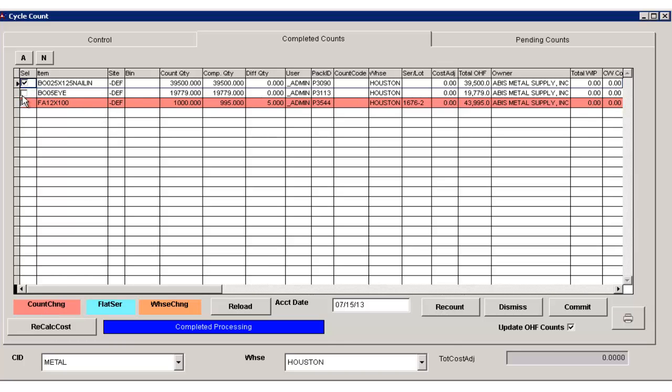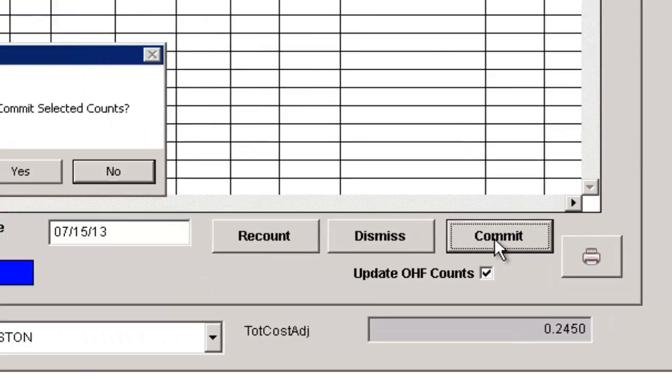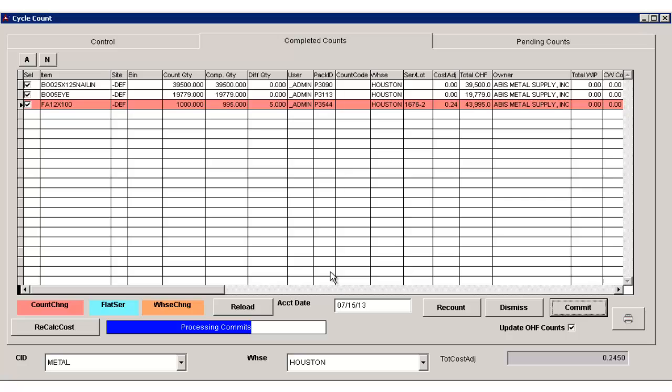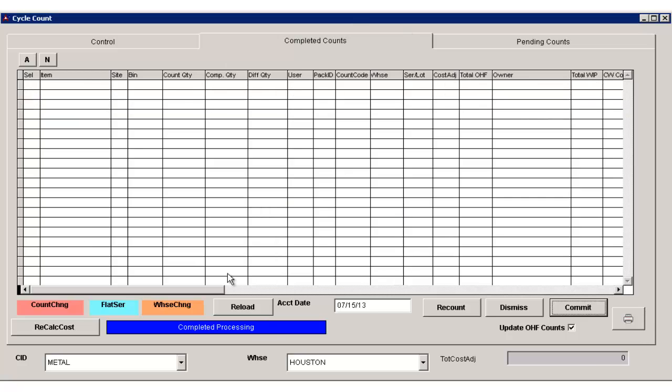When you are ready to commit these, you can select the ones you want to commit and you can hit the commit button. It's going to ask you to verify, hit yes, and that is actually going to commit those counts and it will change your OHF records.